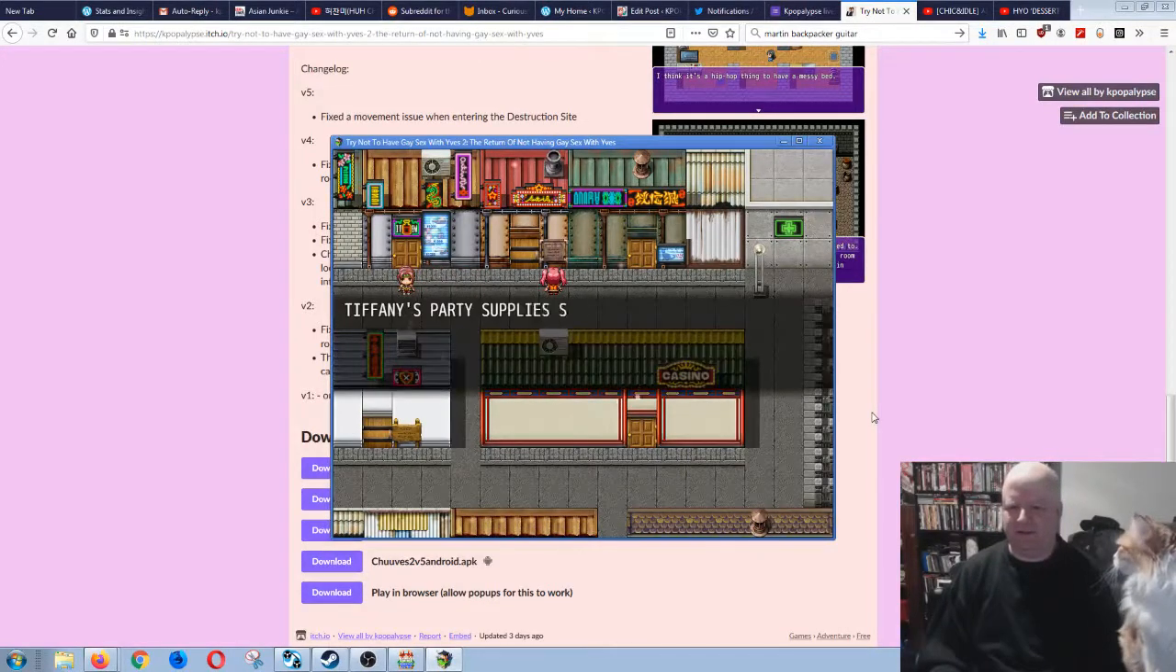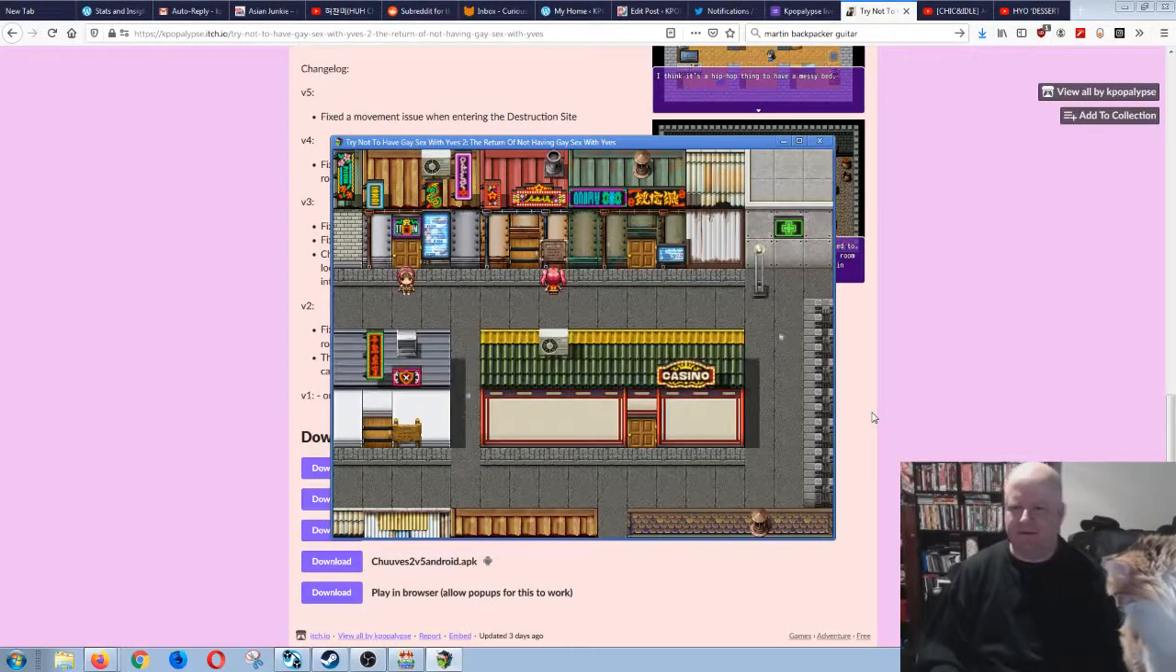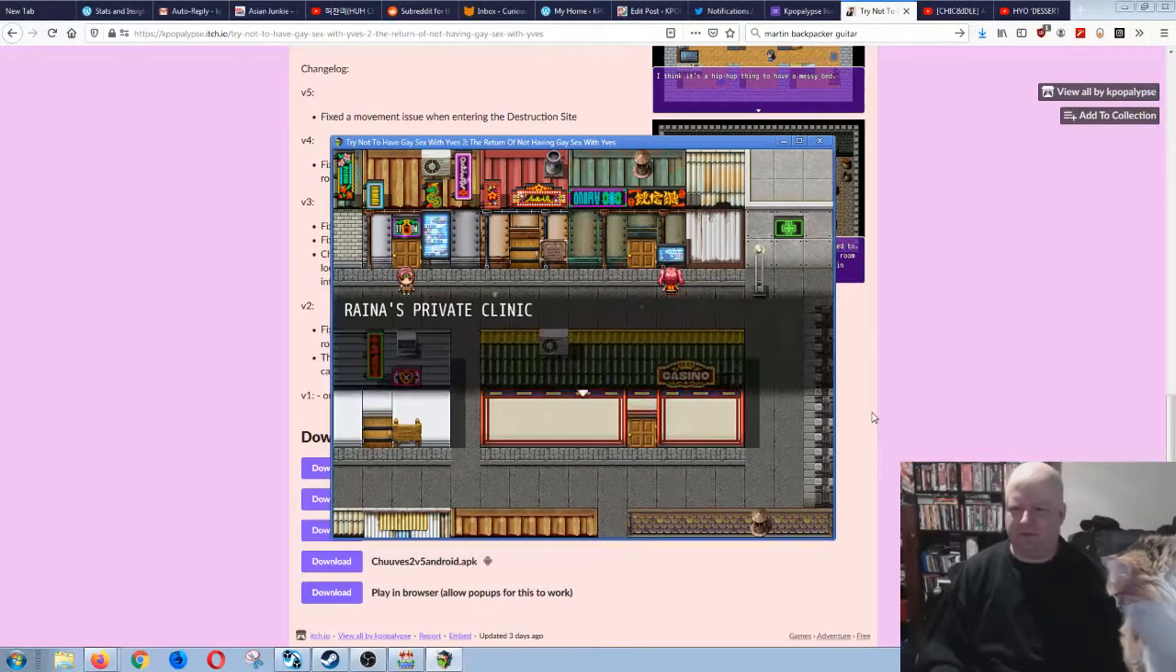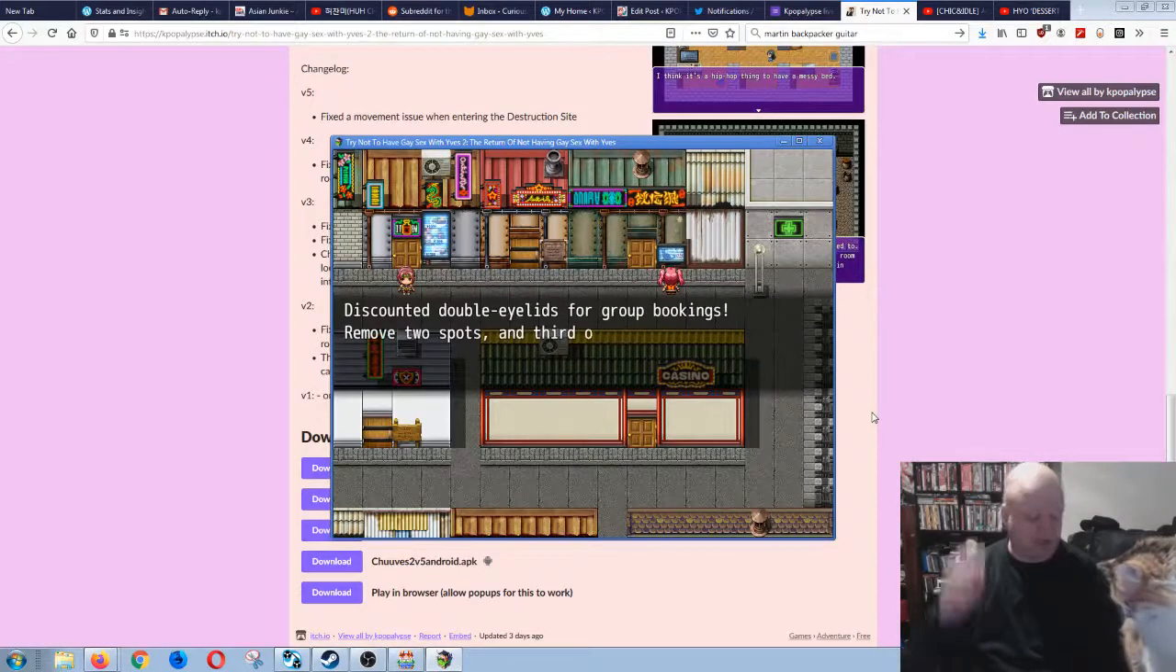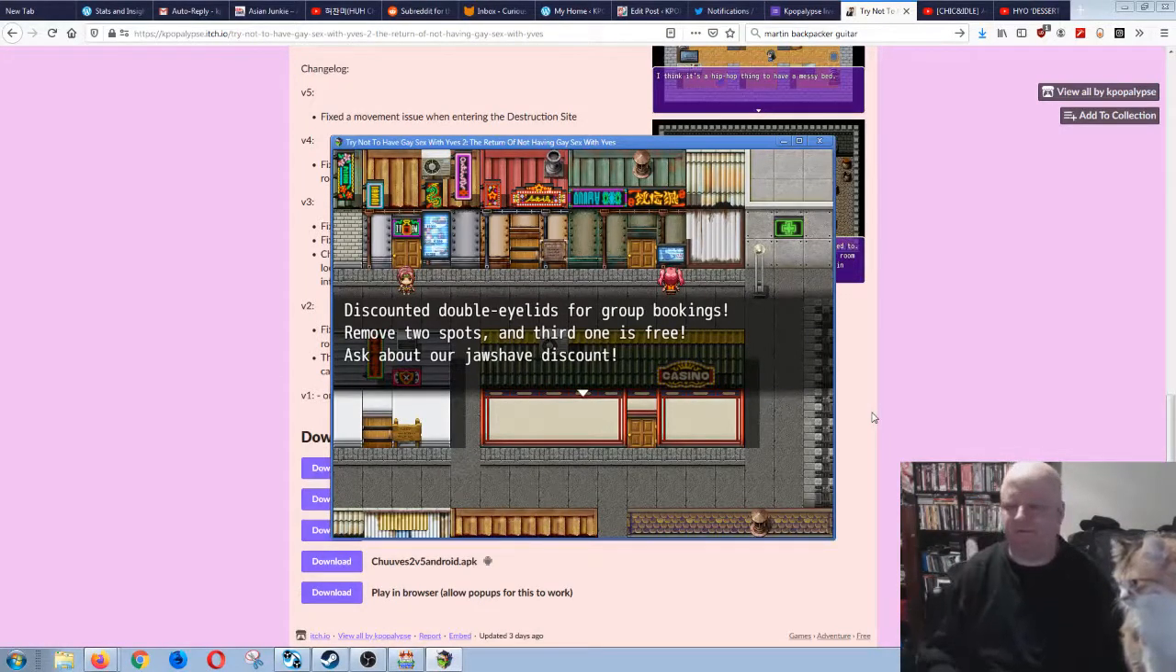This one here, this is Tiffany's Party Supplies shop, and this one here is Raina's private clinic. Although Raina isn't actually doing it, it's actually someone else.